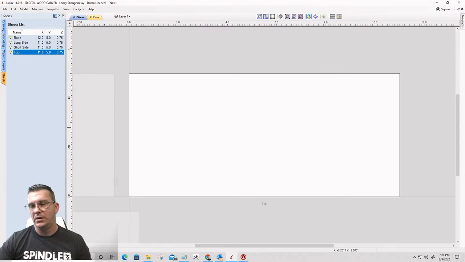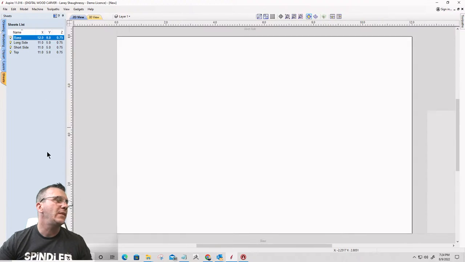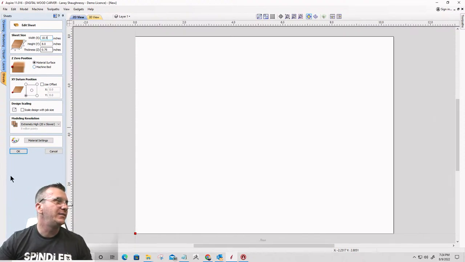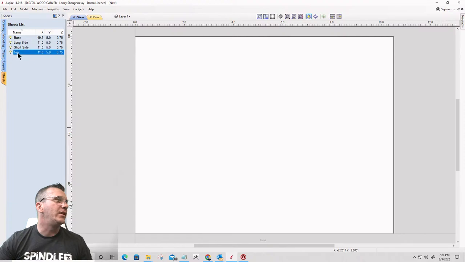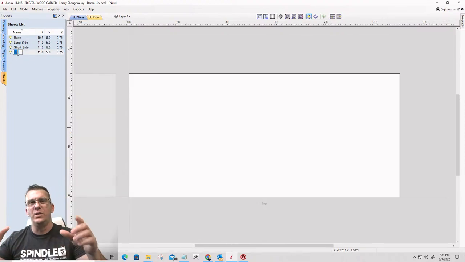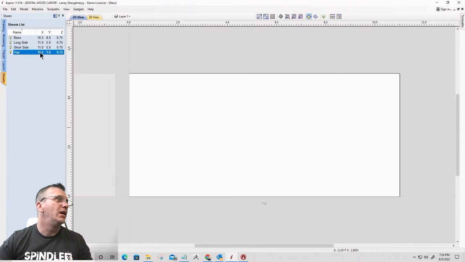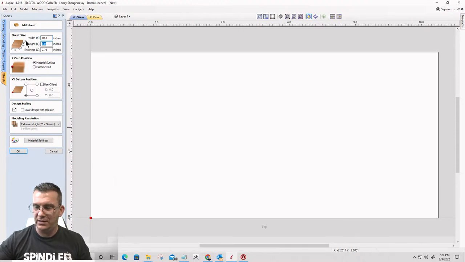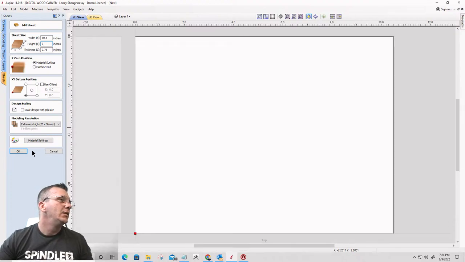No. 9.5, 10.5. 10.5. Hold on. I about screwed myself up there. 10.5 on the length. 10.5 by 8. Almost screwed up. And that's going to be the same thing for the top. I'm just going to do a 1/2 inch overhang from the box. So 10.5 by 8. Yeah.